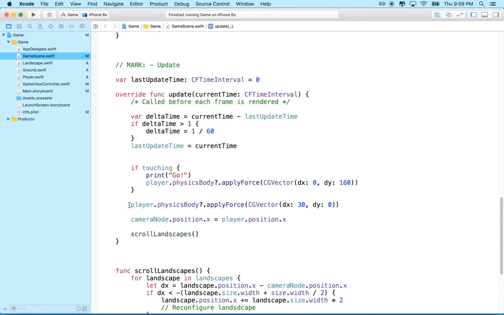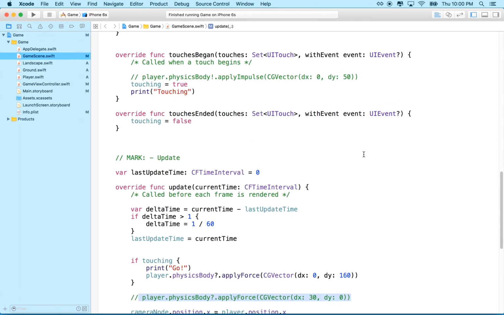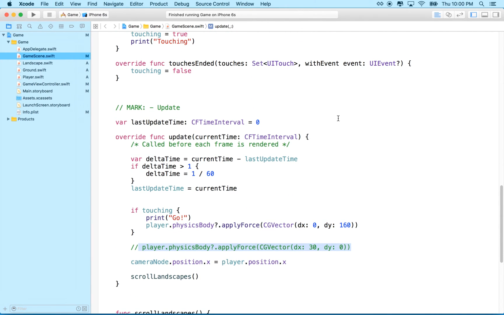So let's try something here. I'm going to comment the player object out, this apply force. Okay, so this is no longer in effect, right? And our player is invisible right now. We can't see it because of the Z index.